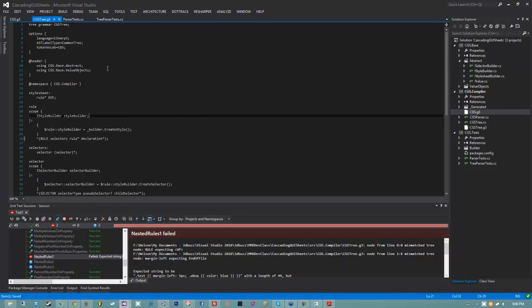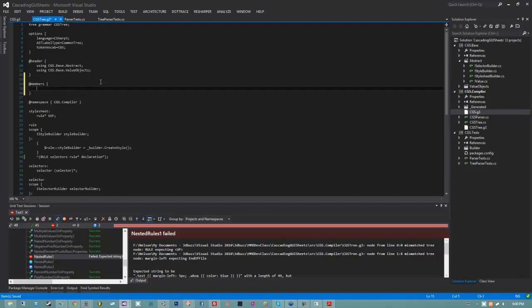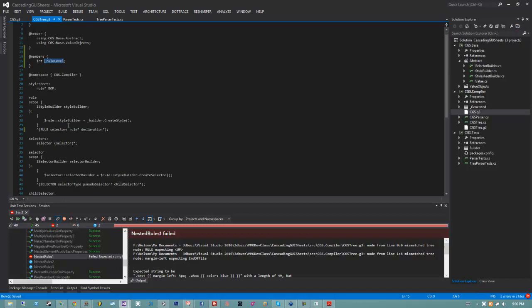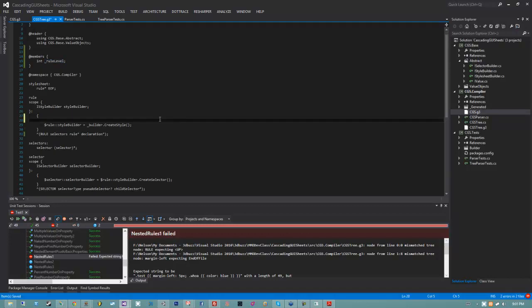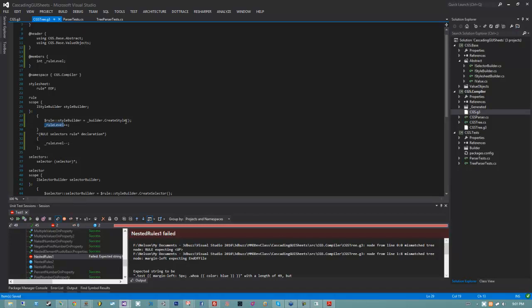what I'm going to do is inside I'm going to add another thing called members, and I'm going to say int rule level. Every time we enter a rule, I'm going to increment my rule level, and every time we exit a rule, I'm going to decrement my rule level. That way I can know if I am inside of a nested rule or not.